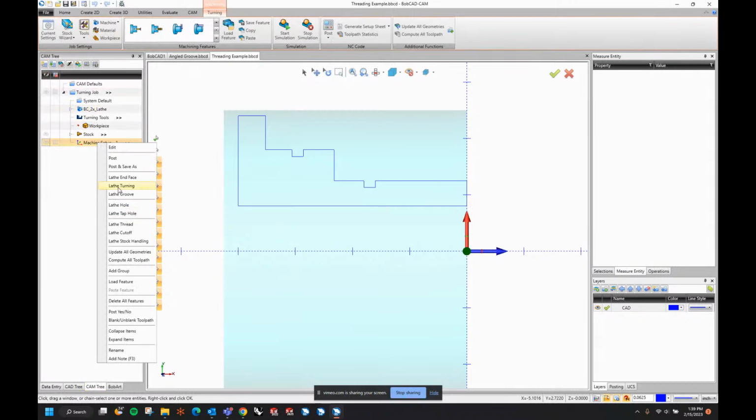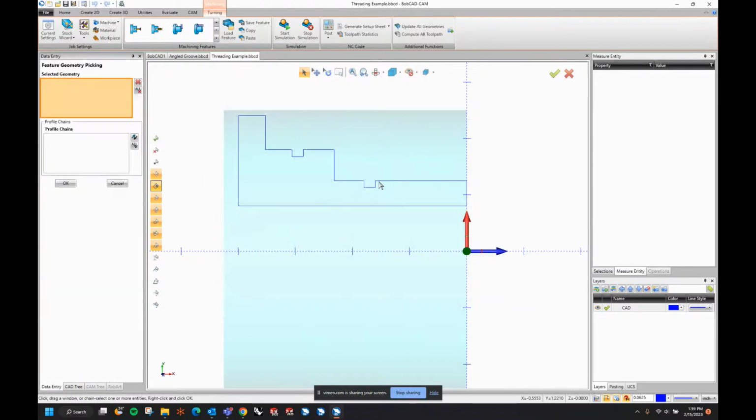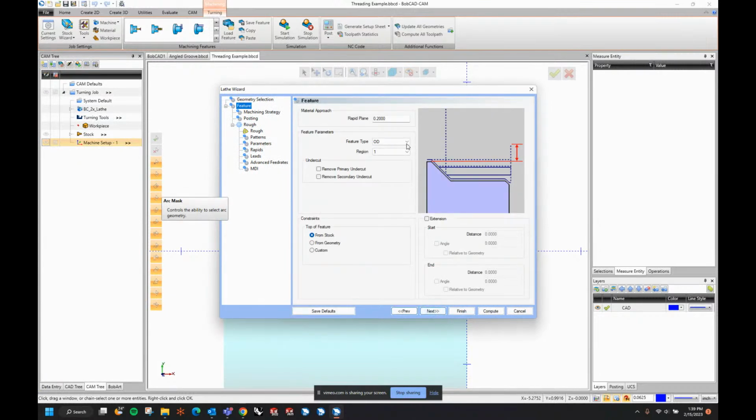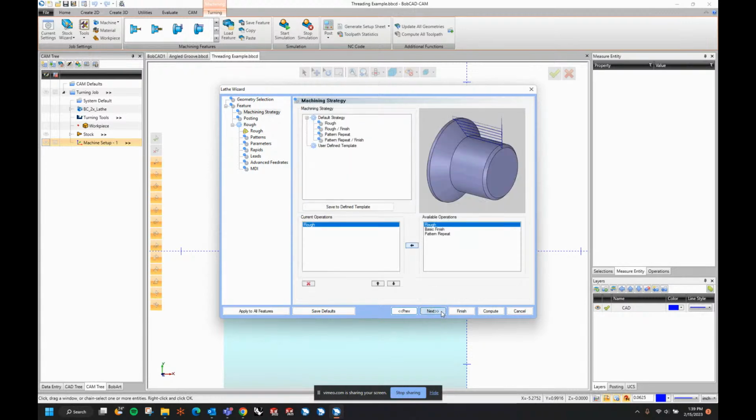So I'm going to go straight to lathe turning, select geometry. And again, I just want to click the first entity and then hold shift and pick the end of the last entity, and it'll pick all the ones in between. I want to turn to OD, region 1, and I want to just get rid of primary undercut. So that's grooves on the OD. And we're going to go from stock, and let's just extend it a little bit. I wanted to do cutoff and stuff on the last one, but I've spent a little bit more time on it than I expected. So we'll do a rough and a finish.